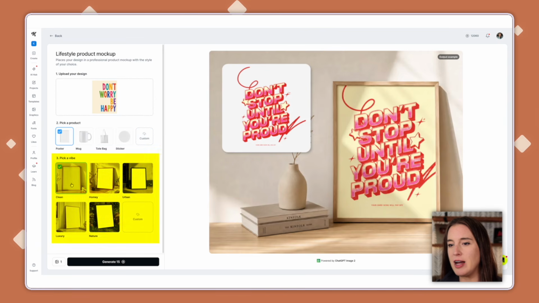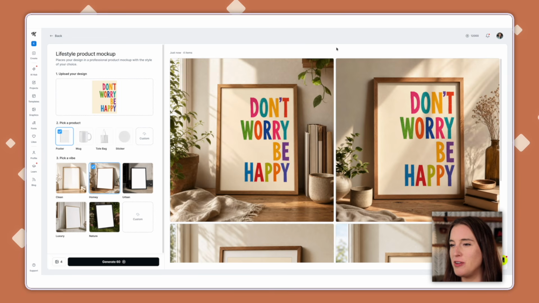And then you can pick the vibe that you want. They've got clean, homey, urban, luxury, nature, or again, a custom one. I want to see what homey looks like, so I'm going to choose that. And I'm going to change the number of images to 4 so we can get some options here and click generate. And look at these beautiful mock-up images.